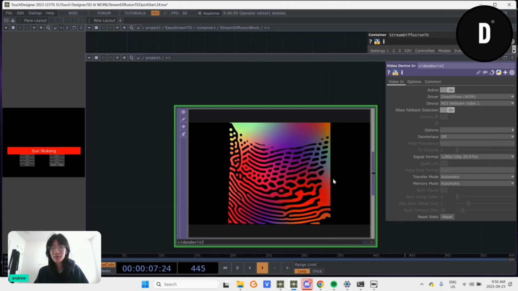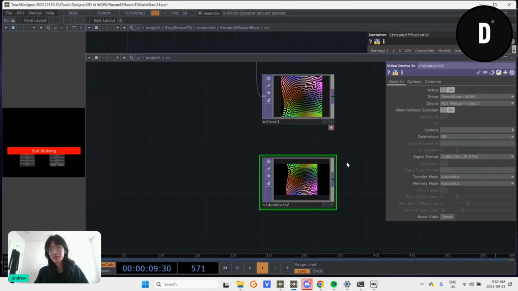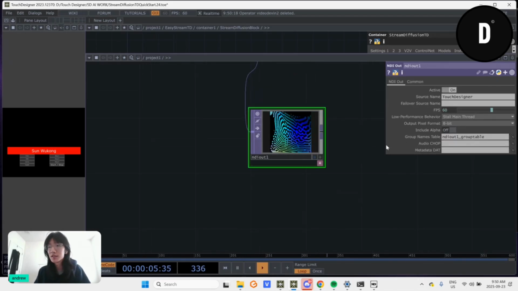And there's my webcam, like a webcam video input. Let me go through how to set that up real quick. First thing you want to do is look at this NDI and look at what your source name is. Mine is just by default TouchDesigner, but you can name this whatever you want. You could do like test output or whatever. The only rule is that if you have multiple NDI outs, you can't have them as the same name.